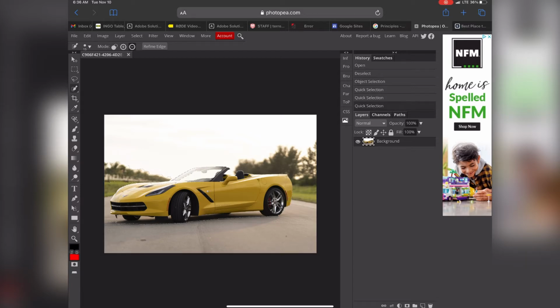Okay, we're getting somewhere now. I think we've got some trees over here, and we've got some of this and some of that. I'm just going to try to get rid of the ground.